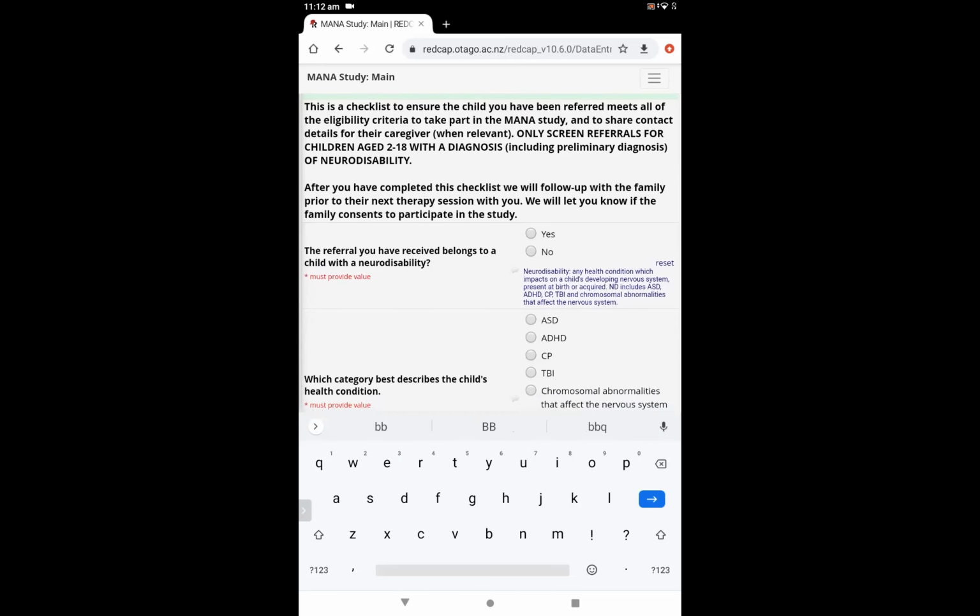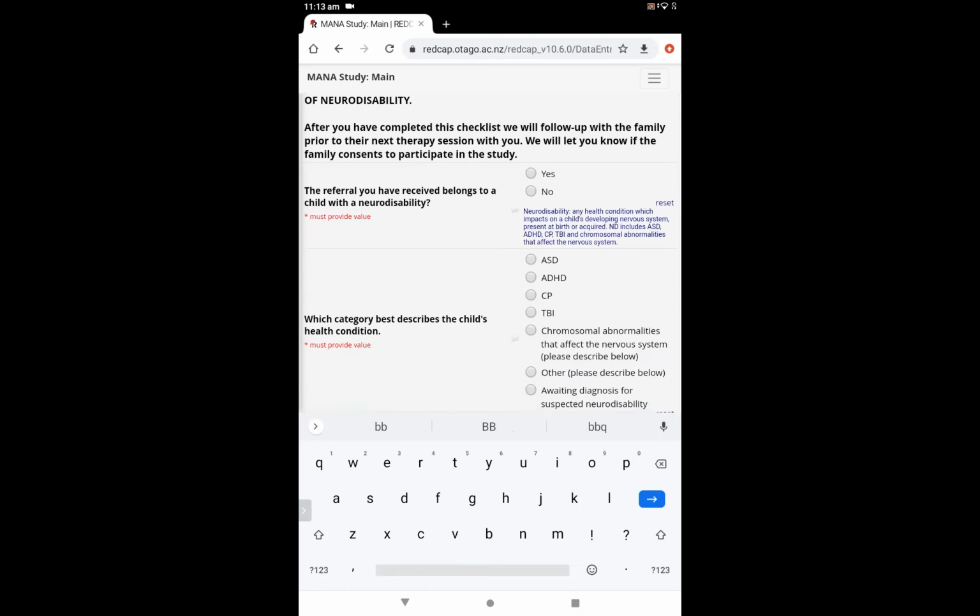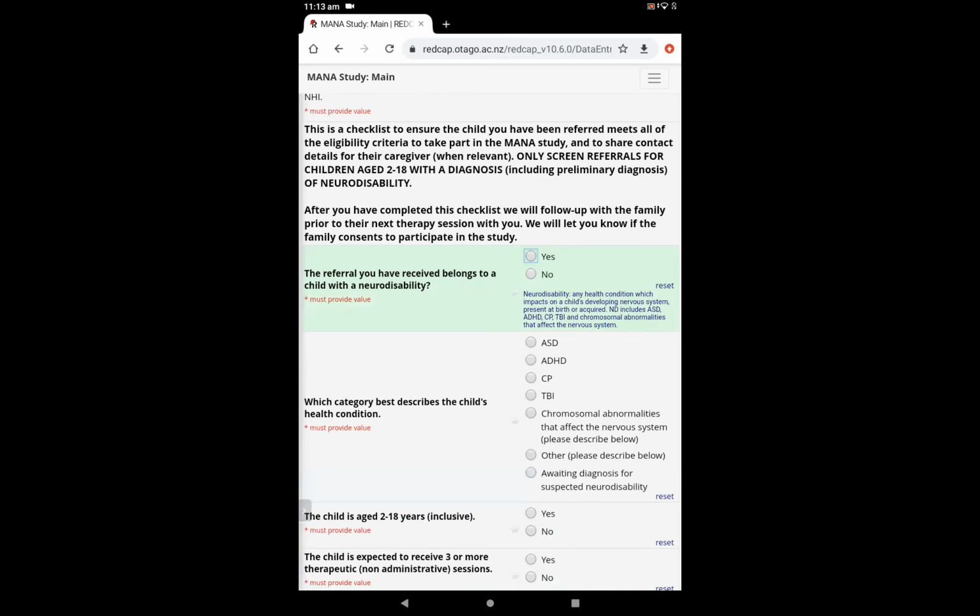So when you first check whether a participant is eligible to take part in the study, you're going to go through about 6 questions to determine that. And these 6 questions are listed below. So does the referral you've received belong to a child with a neurodisability? That should be yes for the participant to be eligible. So we'll click on the yes.